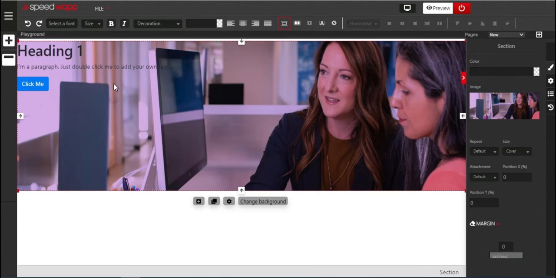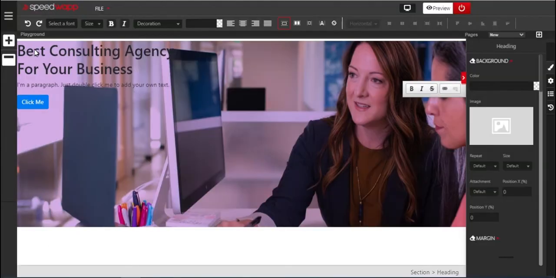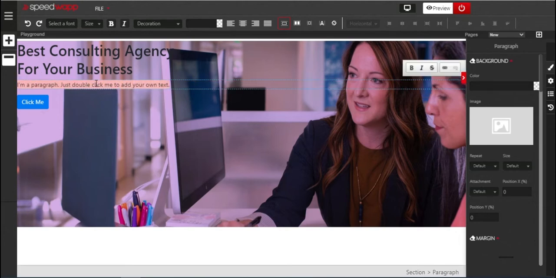Now the next step we are going to take is to edit whatever information we have in here. So first of all, click on the first element right here. Just delete whatever information is in there and input your own information. So I have "best consulting agency for your business." That is my heading. Now let's also make some changes to this paragraph right here. Just select whatever information is in there, delete it, and paste your own information as well.